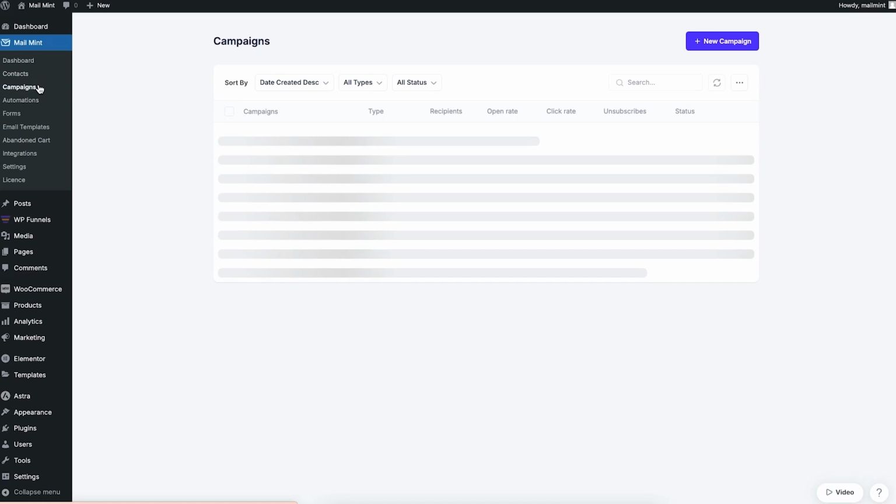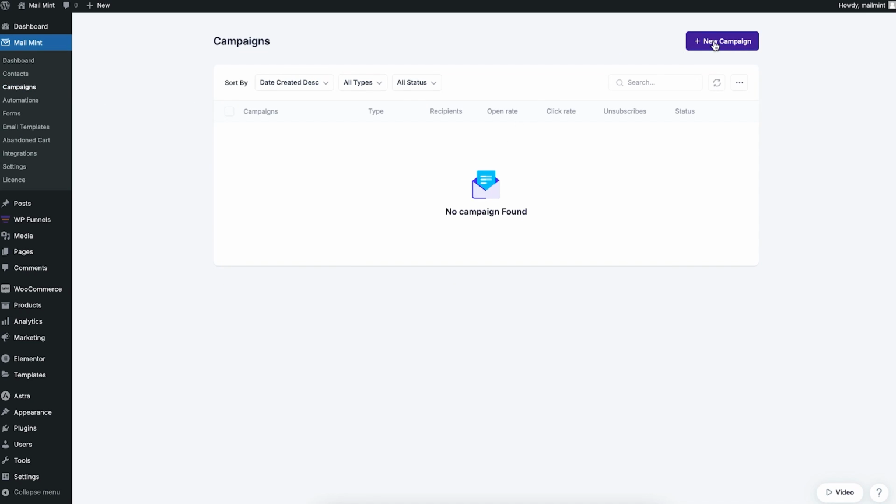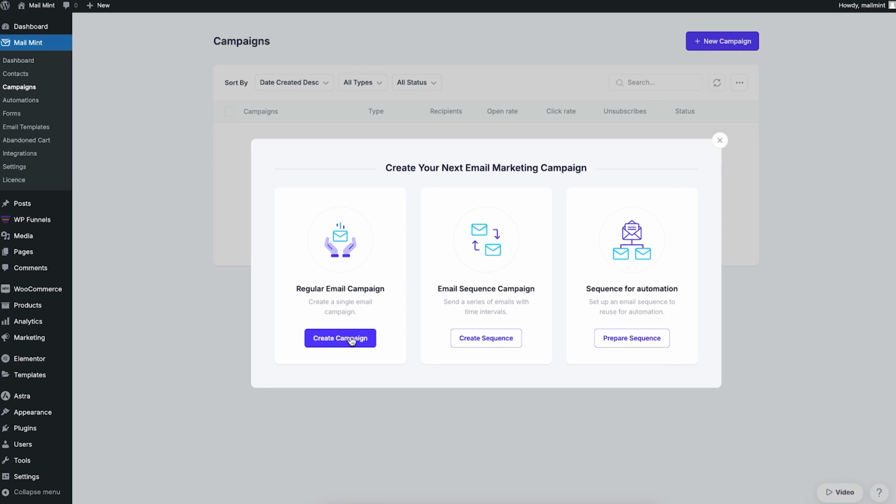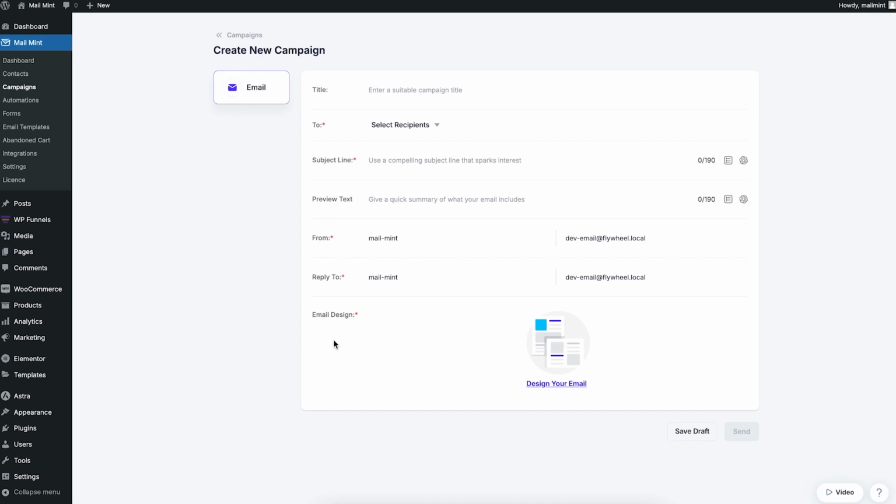Go to campaigns, and here let's create a new campaign. I'm just going to create a regular campaign, and initially I'll just name it a test campaign, as I'm not going to send it out. I'm just going to show you how it works, and then I'm going to assign which list or tags this is going to be sent out to. I'm just going to choose all lists, so all my contacts are going to get this email.